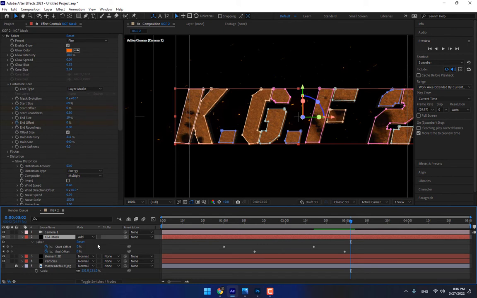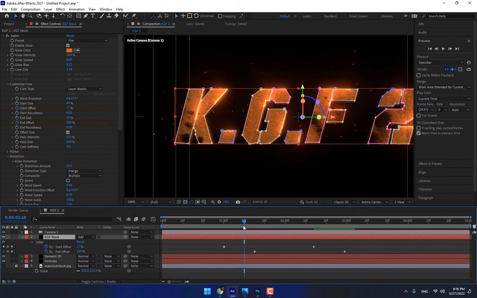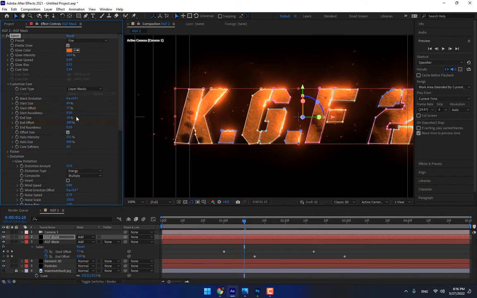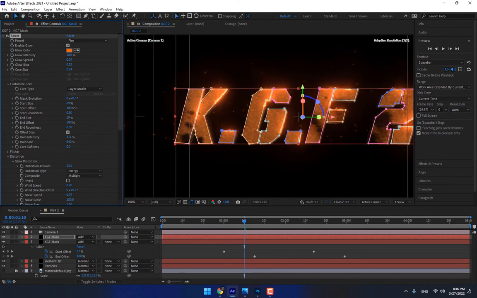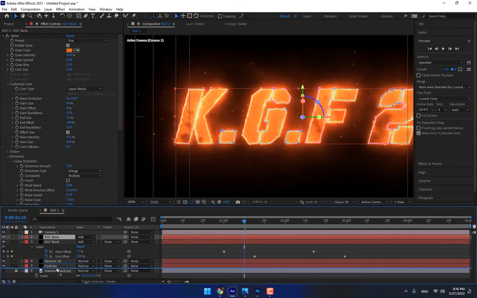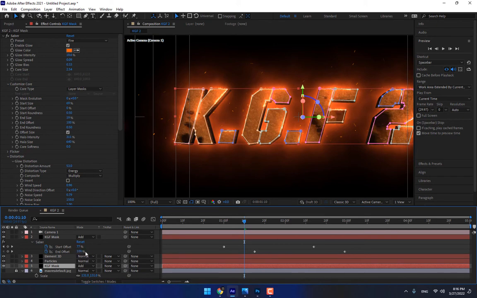Okay, and now I need a KGF mask. I need to make a duplicate. Press Ctrl D to duplicate, and go to Saber Light, turn off these options and move it behind the particles like this.